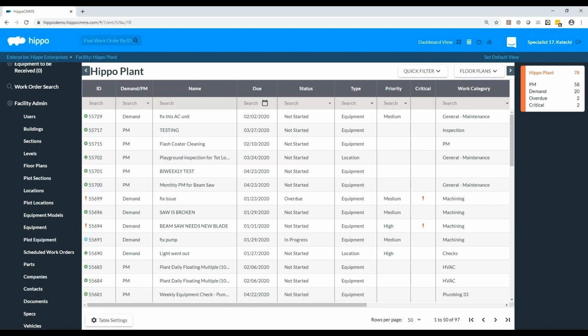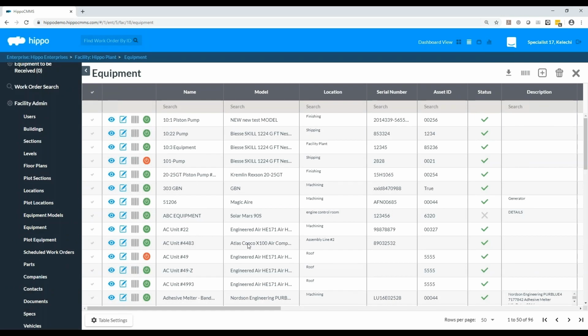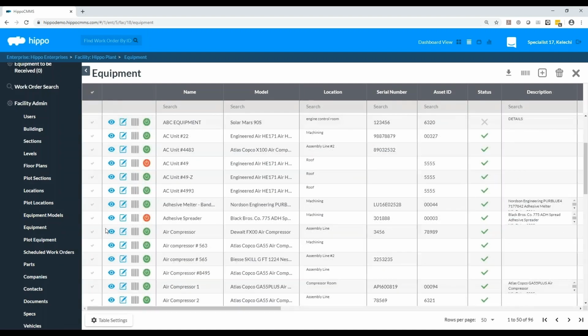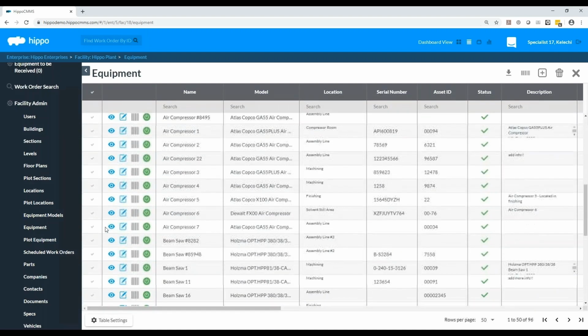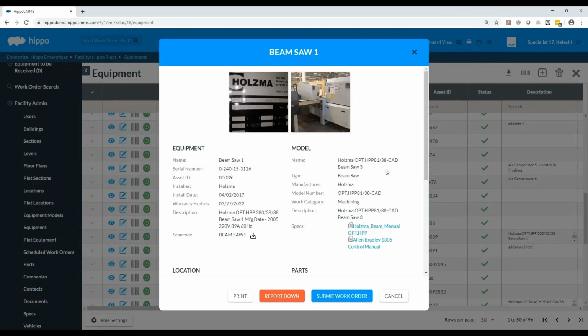With your equipment and parts, you'll also see that those are also sections in the facility admin portion of the Hippo system. For viewing equipment, we can go straight to equipment under facility admin. This then goes into our existing equipment list for our facility. We can also use this for pulling up equipment information, just like we did off of the work order form. So this can be used to search and also pull up equipment details straight from the Hippo system.